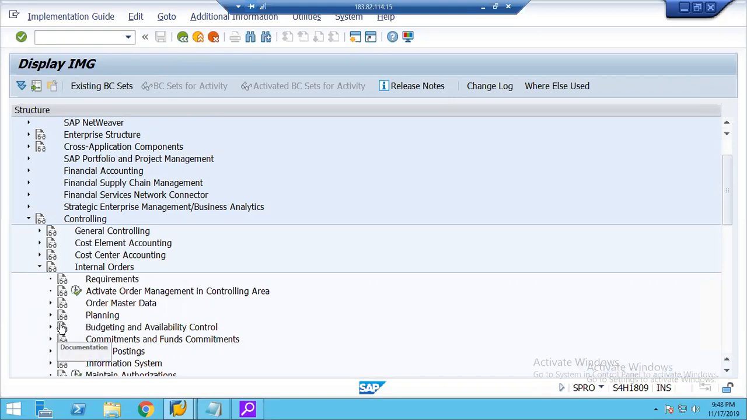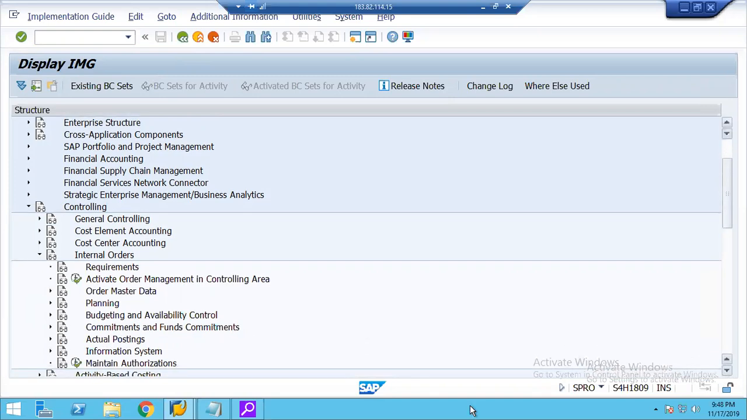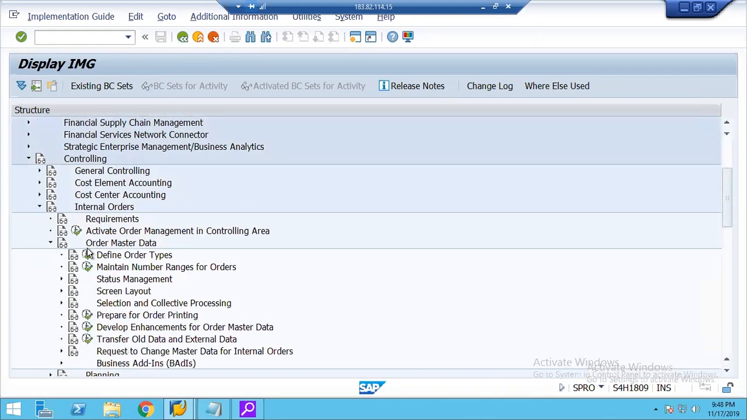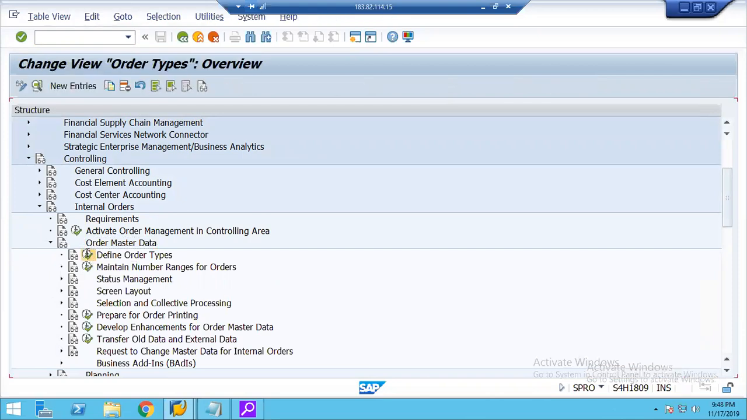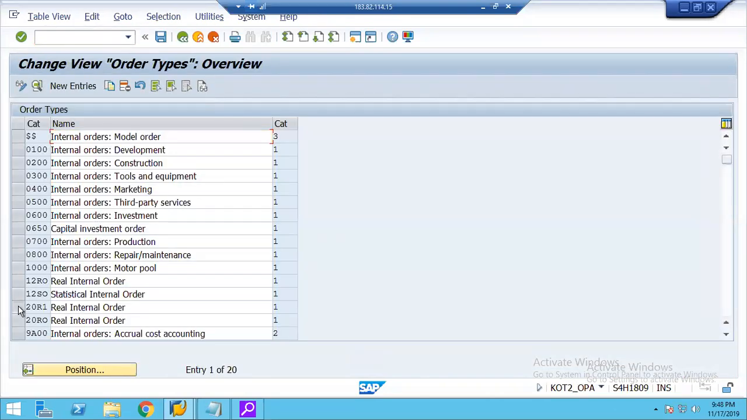Okay, so yesterday we discussed the settlement. We did create one order type called R20R1. Of course, we have created a new company code called 2000 within the same controlling area, and this is our order type.